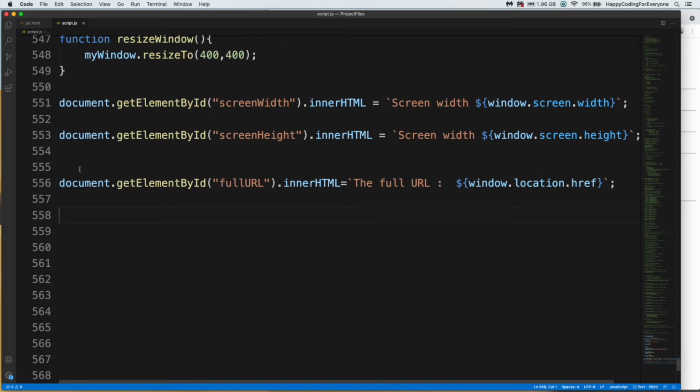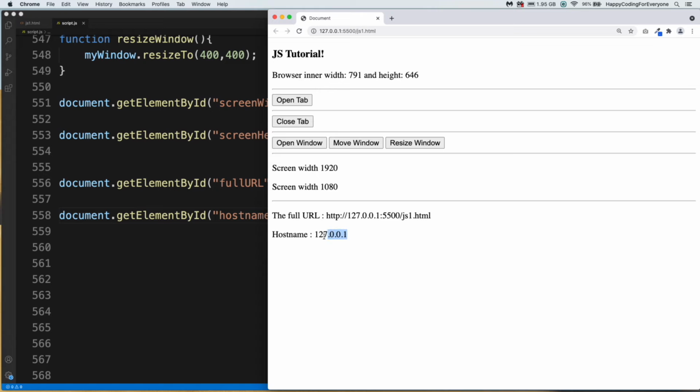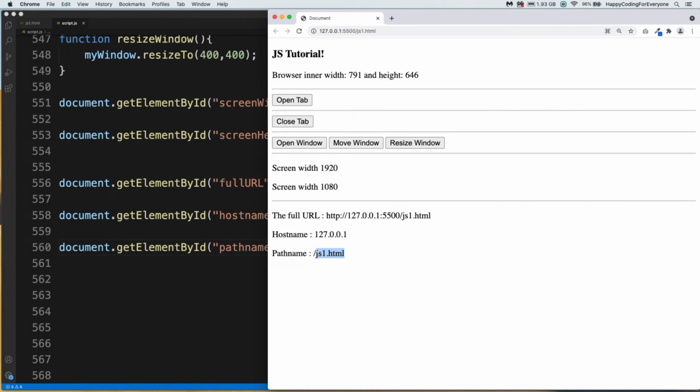Let me copy and paste to show the rest of them. That one is host name. We just need to change that one to hostname, and let's say host name. Let's save it and have a look at it. See guys, we see host name. It means our domain name. Let me paste one more time, and that one path name, and we should change that one to pathname. Let's save it and have a look at it. You see guys, our path name, which is after our domain name.